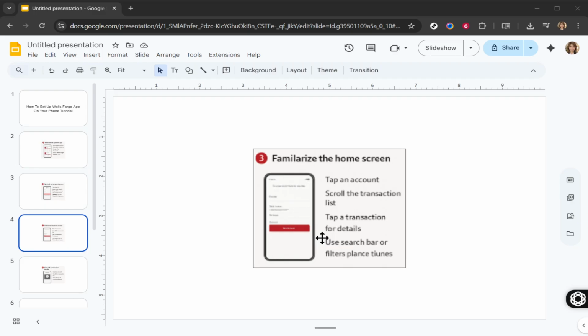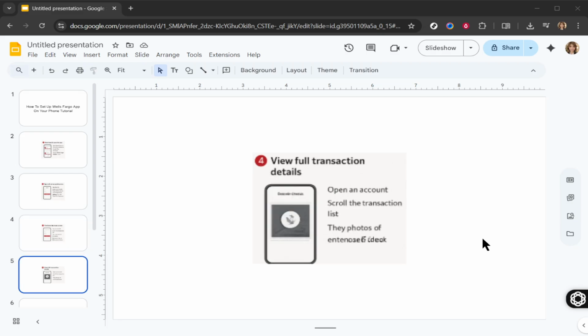Let's move on to transferring money. Navigating back to the home screen, find the Transfer and Pay section. This is where you can shift funds between your different accounts. Choose the account you want to transfer money from and the one you want to transfer money to. Enter the desired amounts and confirm the details before finalizing the transfer.